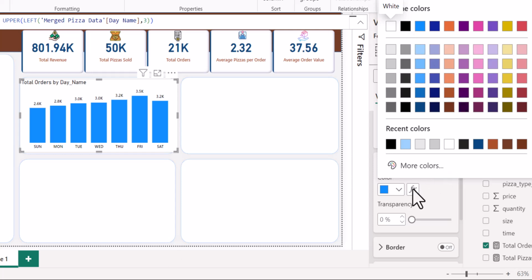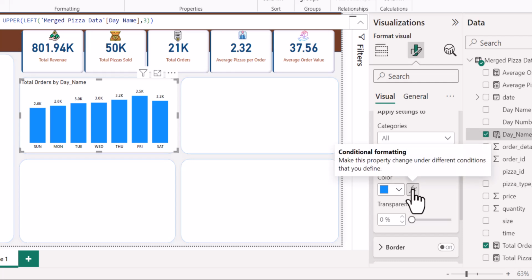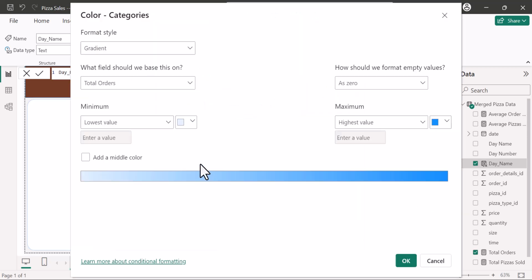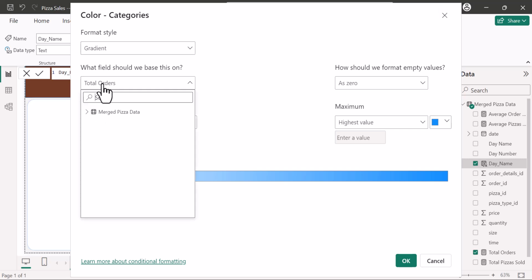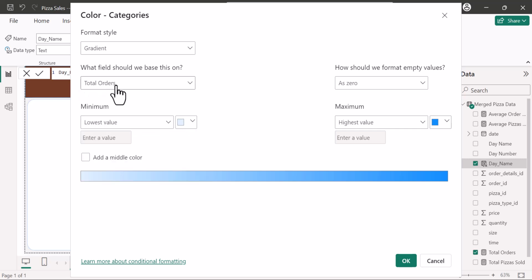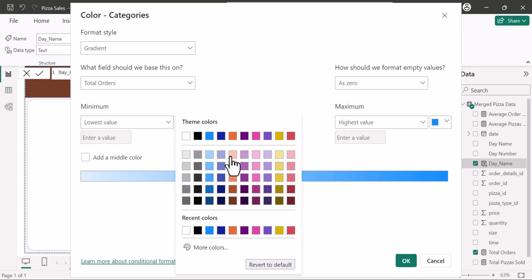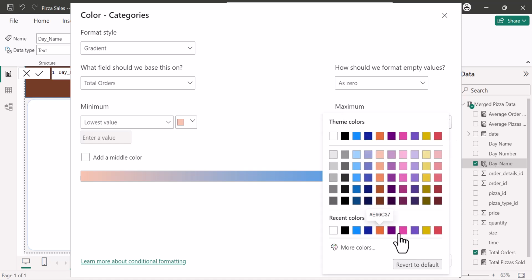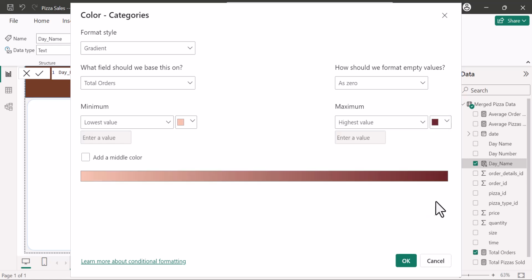conditional formatting. So I'm going to click on this FX, that is conditional formatting. It opens into a new window, and the format style is going to be a gradient, and this is total orders. It's already selected, but if you need to, you can select it from here. It's already selected as total orders. The minimum, the lowest value, I'm going to select this as this color here, and the highest value, I'm going to select this theme color, that one, dark, and I'll click OK.